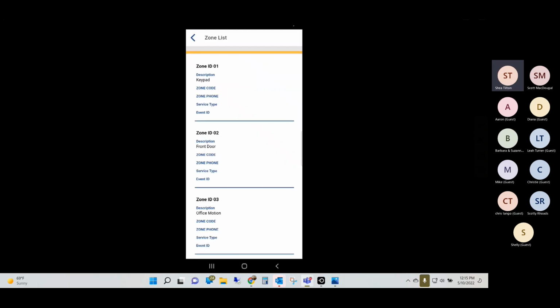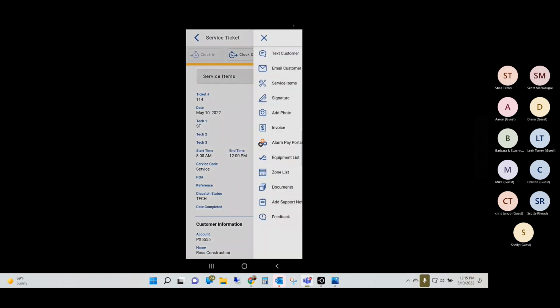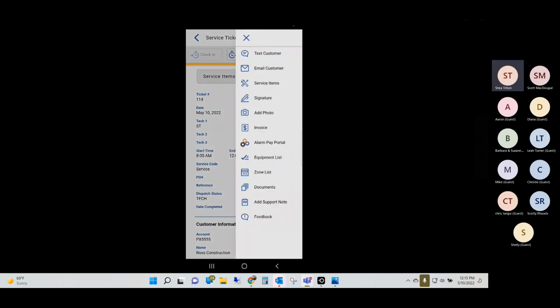Zone list, I can see my zone list as well, so I can easily identify different areas, different zones. Any documents associated you'd be able to see. And then lastly, you can add a support note for the office. So if there was a question that came up not tied to the service ticket from the customer while your technician's on site, or something that they need to refer to the office, they can quickly send a support note to the office for it to be handled. No need to call in, no need to stop their job, what they're doing. Simply send a support note.